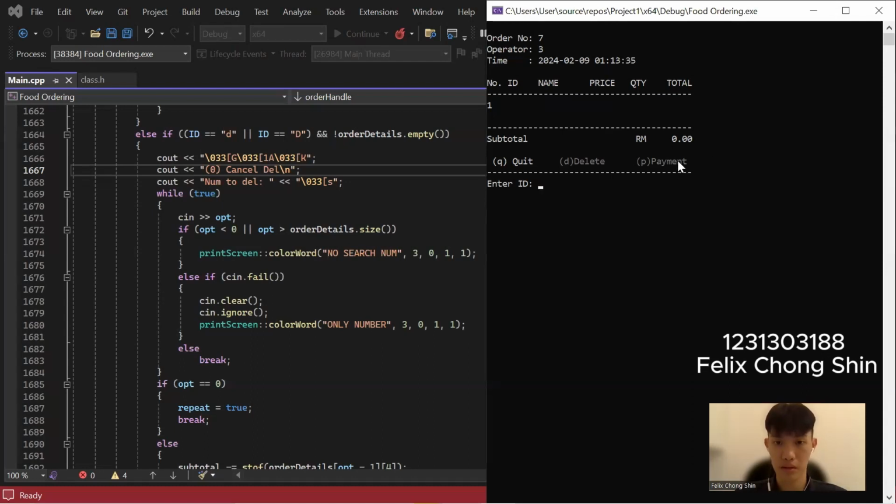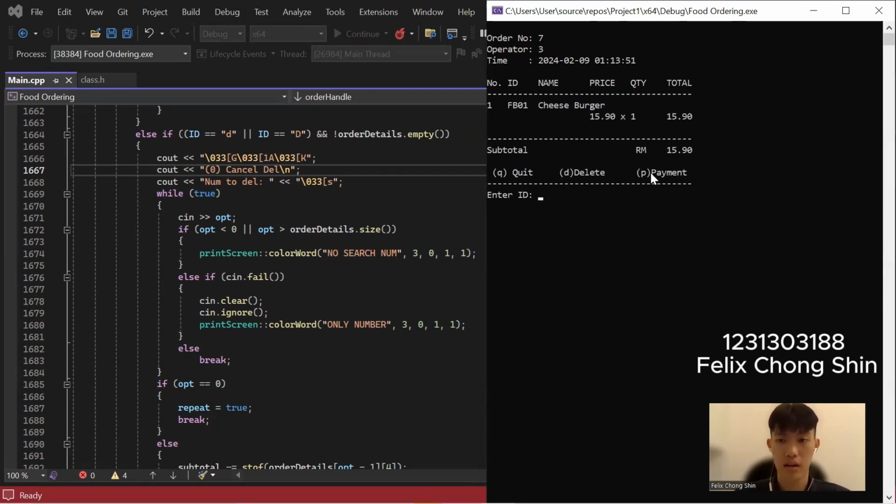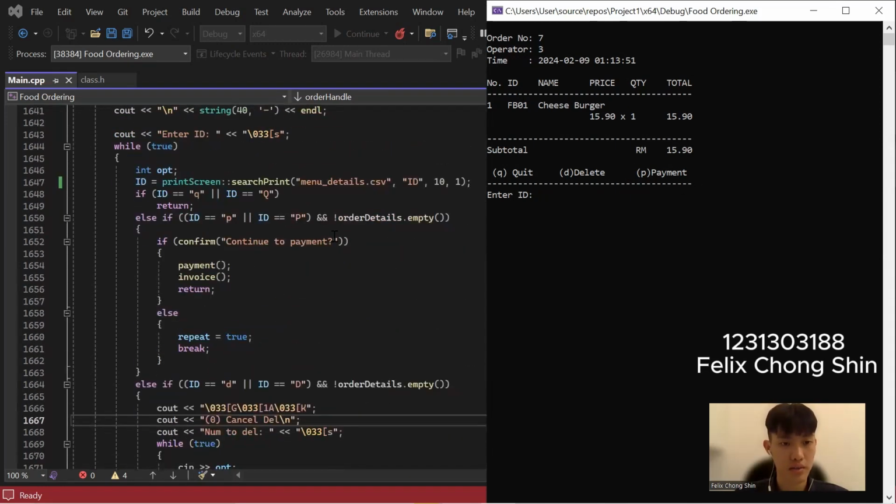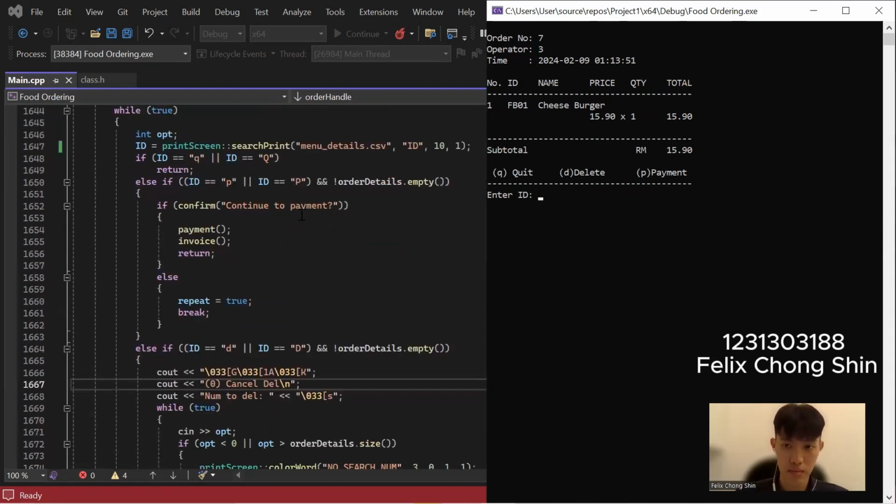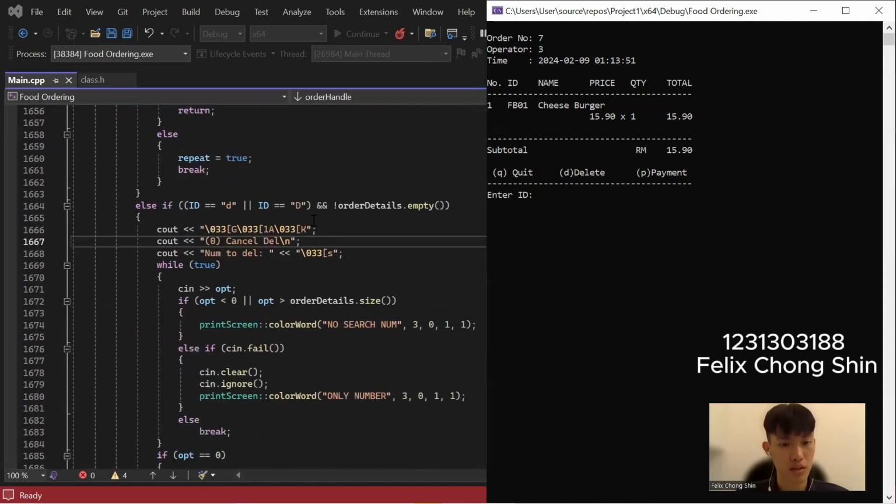To proceed to the payment part, we should add some order. For example, I want a cheeseburger. Just one. And you can press P to go to the payment page. When we insert P, it will call the payment function and the invoice function. So let's see.